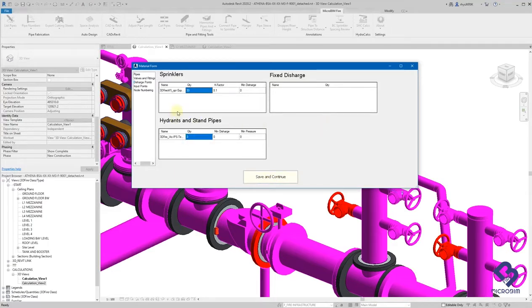The next part of the setup involves setting our sprinkler and hydrant discharge figures. You can see here the quantity of sprinklers and hydrants involved in our calc. Selecting the minimum discharge of these at 60 litres, the minimum discharge of the hydrant at 300 litres, and a minimum pressure of 700 kPa. Saving and continuing.